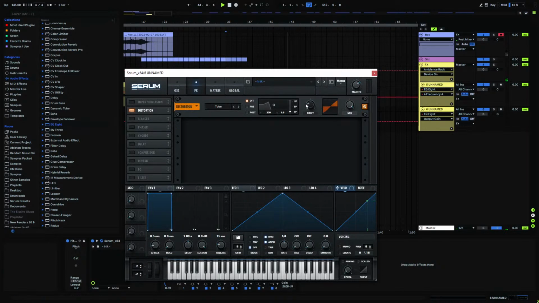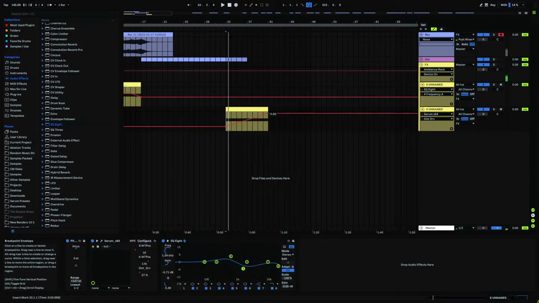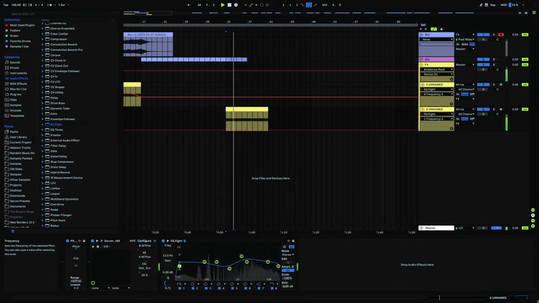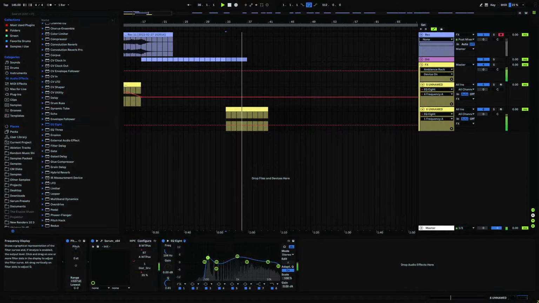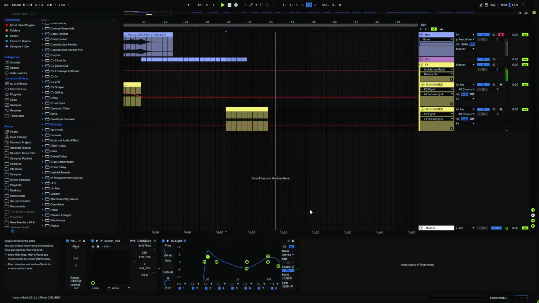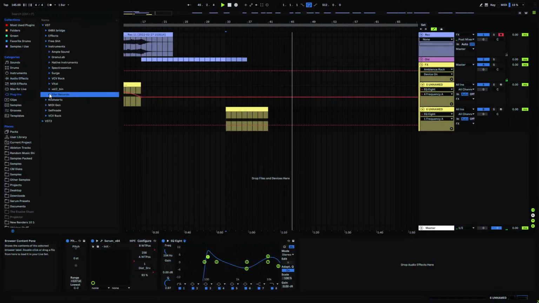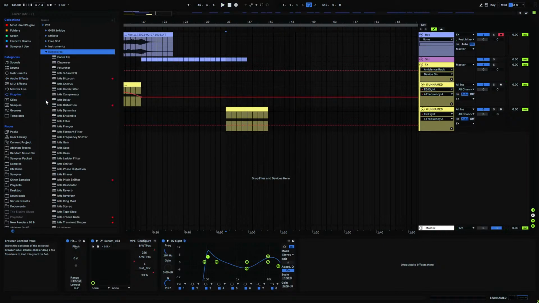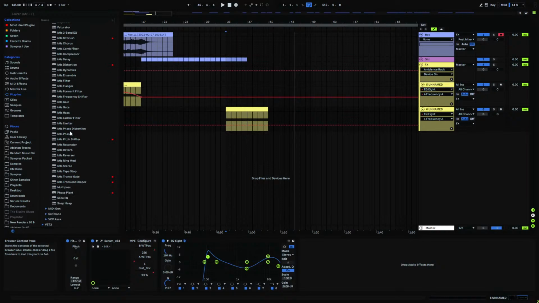Are we already distorting? Yes, kind of. We can distort that harder if we want to. We can go up to here for the distortion. That's kind of nice, kind of aggressive sounding. What I want is a better fundamental. So I wanted to have a little bit more grit.